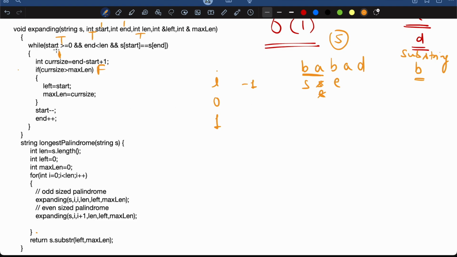Now again, start is 0. 0 is greater than or equal to 0. Yes, again true. And that is 0, 1, 2, 3, 4. 2 is less than length. Again true. Are they equal or not? I think yes, they are equal. 0 and 2 are equal.